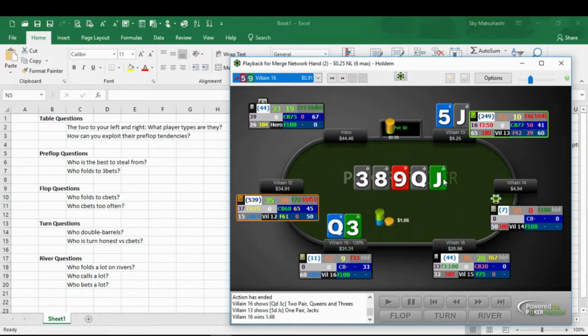Queen and 3 and a jack and a 5. All right. Oh, holy cow, that was the last hand?